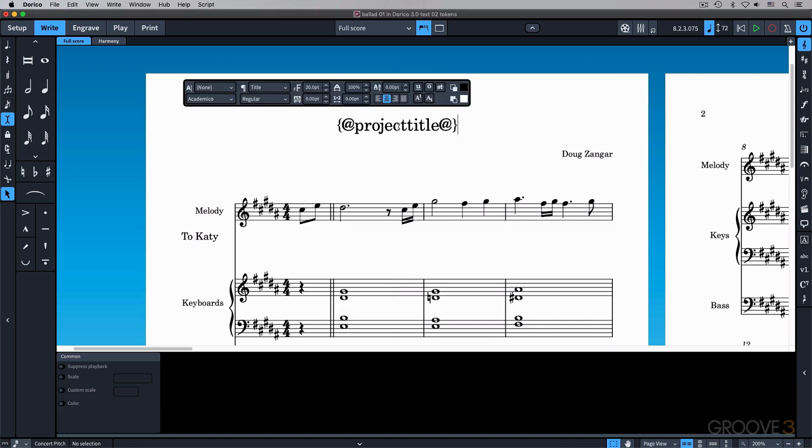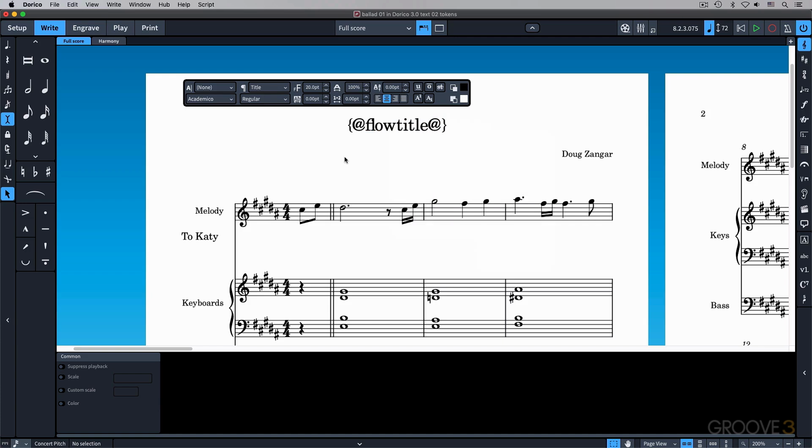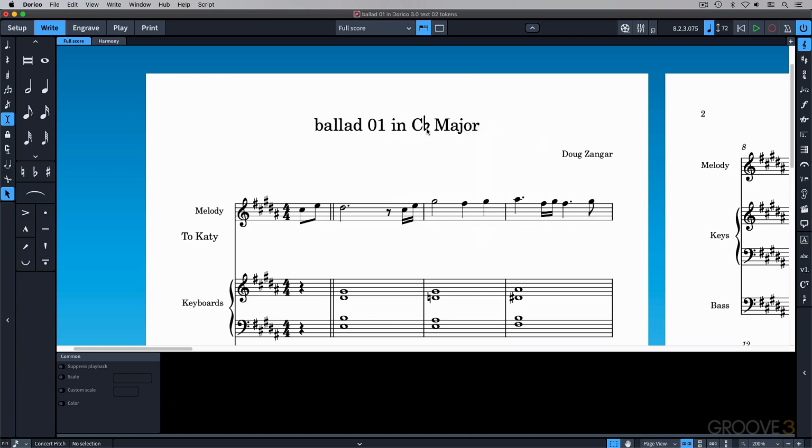I'm going to double click here, select all, right click. I'm going into flow info and title. I'm going to hit escape. And you can see I have a nice C flat symbol here. Most importantly, the flat symbol.